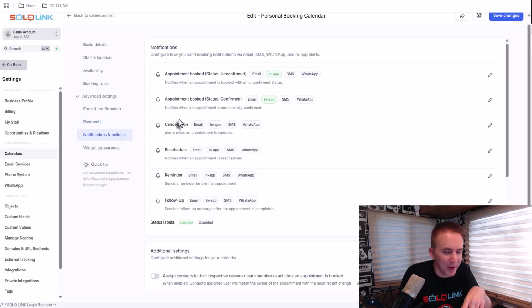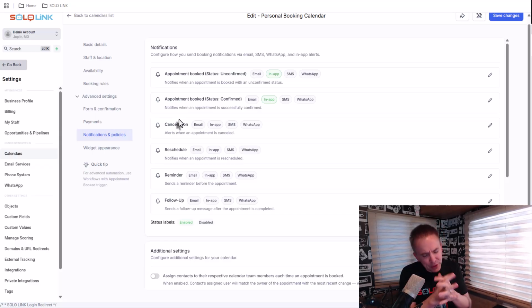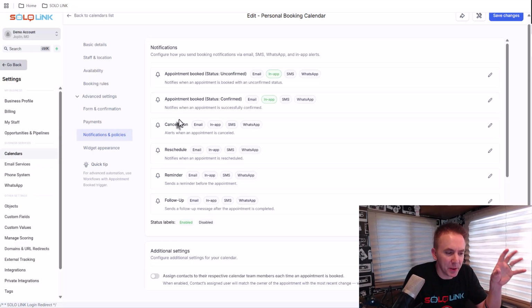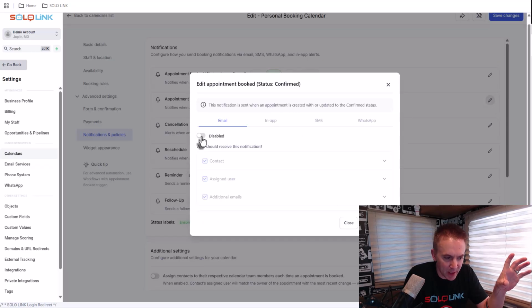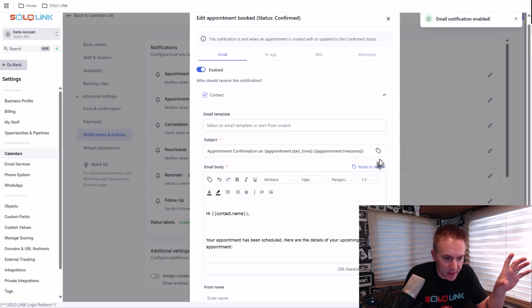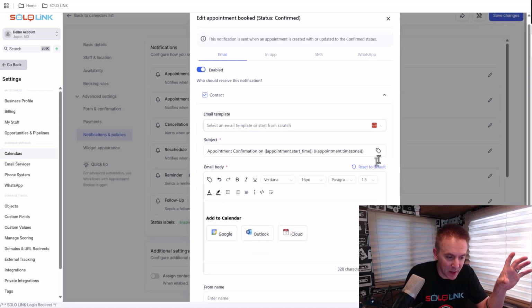Then we get into notifications. This is the automation part. So automation, now when someone books an appointment, like I said earlier, I like to auto confirm. So what I would typically do here is in this pencil icon, I would say I want to enable the contact to get a confirmation email. So it's like, hey, blank, your appointment's been booked. Here's the stuff. Add it to your calendar.